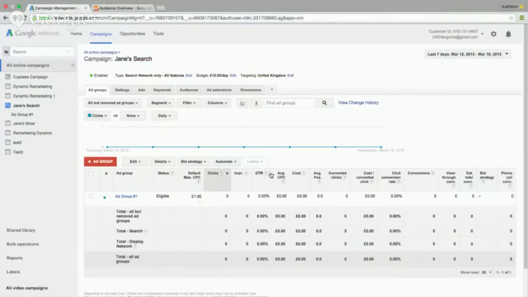So now that we've covered it theoretically, we want to show you how you can actually implement this within an account. So we're going to jump into our account here. Like any type of remarketing, you do need to put a snippet of code on your website to get this going. So if you haven't used remarketing before, you'll need to go in and create a list. But if you have, you'll be familiar with this already.